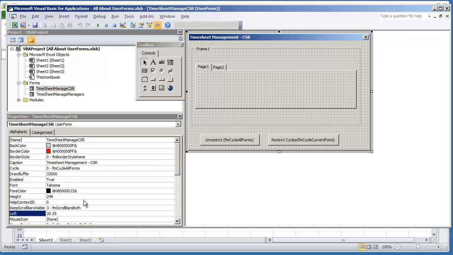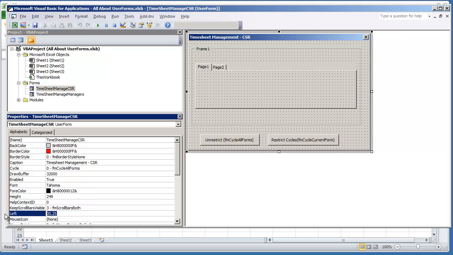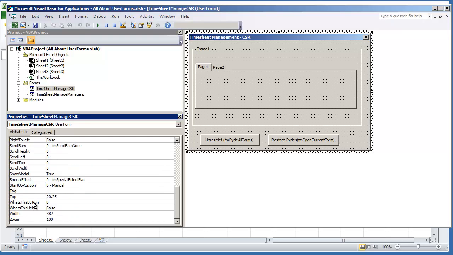This property is fairly easy to use. For the most part, at least, I like to keep my user forms in the top left hand corner. Some of you may prefer the center screen, but in case you want to set these values to be at the top left hand corner, just simply put left 0 and the top 0. You can also modify these values during runtime.